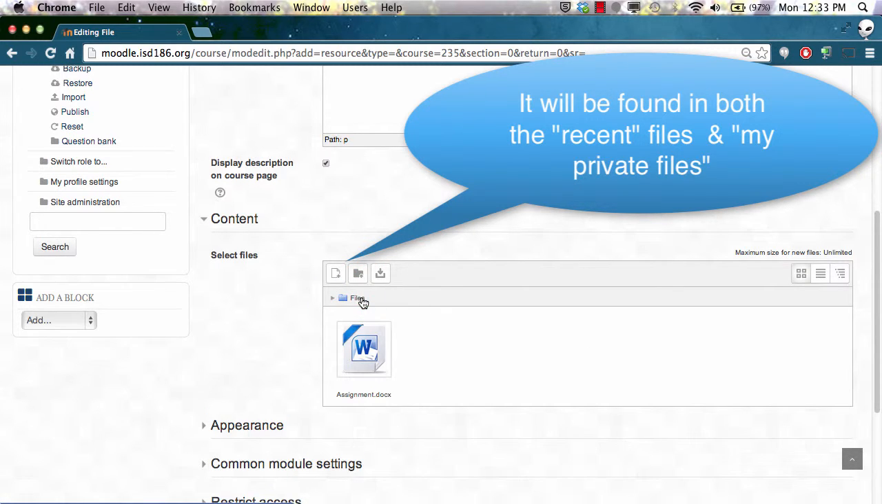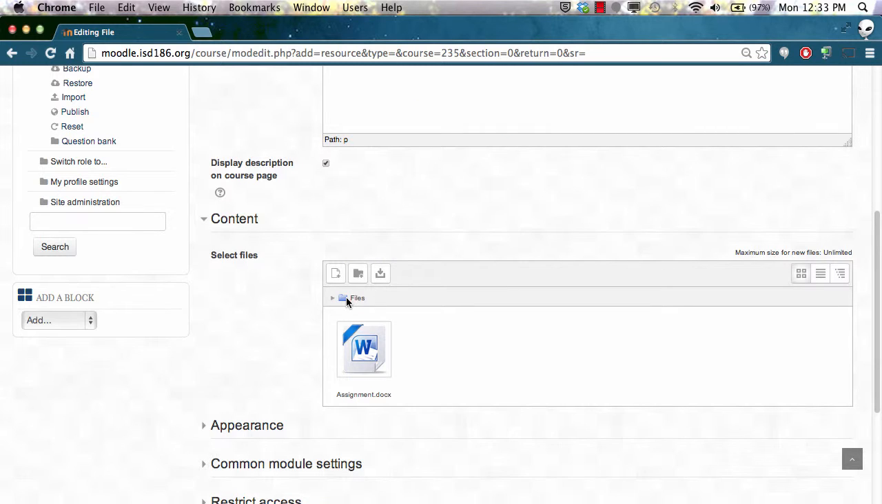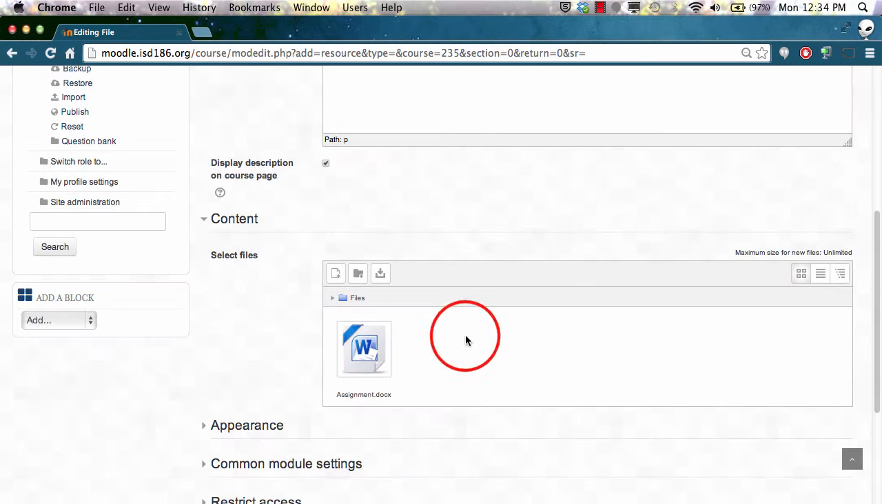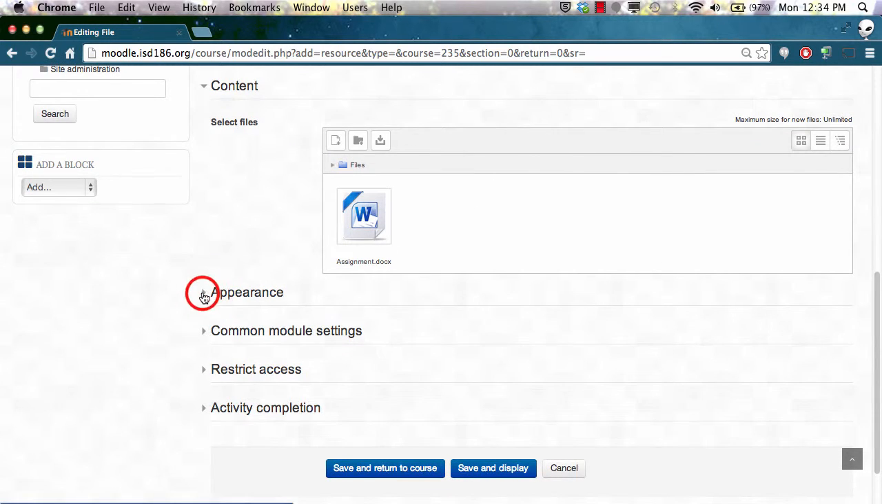And to access that, you'll click on this folder right here for files, and you'll be able to access that. If instead I wanted to upload an entire folder, I can create a new folder in here and populate the documents one by one, or I can go back and use the upload folder module in the resources section. So we're going to finish off this one first before we move on.